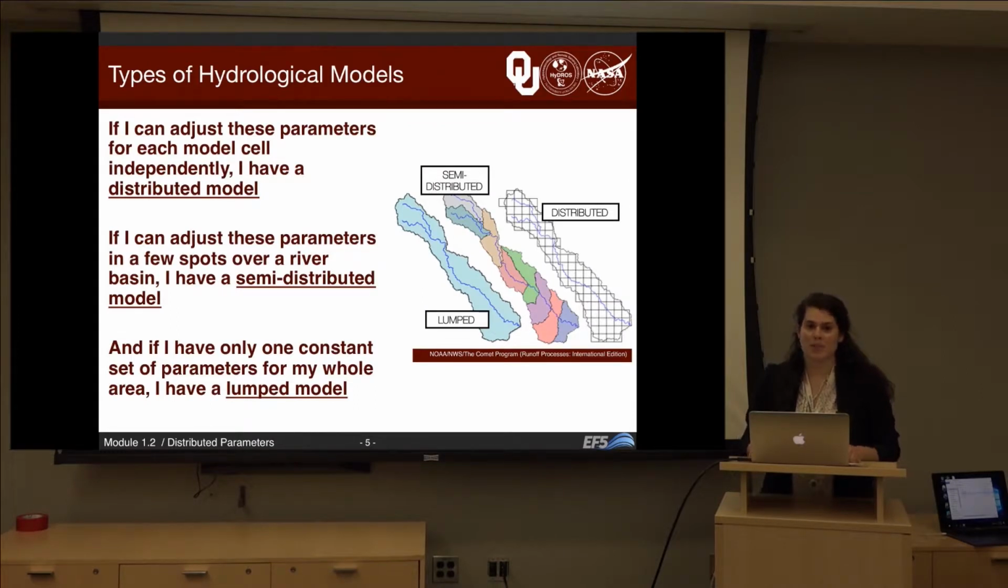So now we're going to talk about the types of hydrologic models. If I can adjust these parameters for each model cell independently, that's when you have a distributed model. And we can see it from the figure to the right. It's the map that has all the squares in it. So what that means is for each square, we can have an individual set of parameters for what the land is like or what the Vic curve is for that individual grid cell.